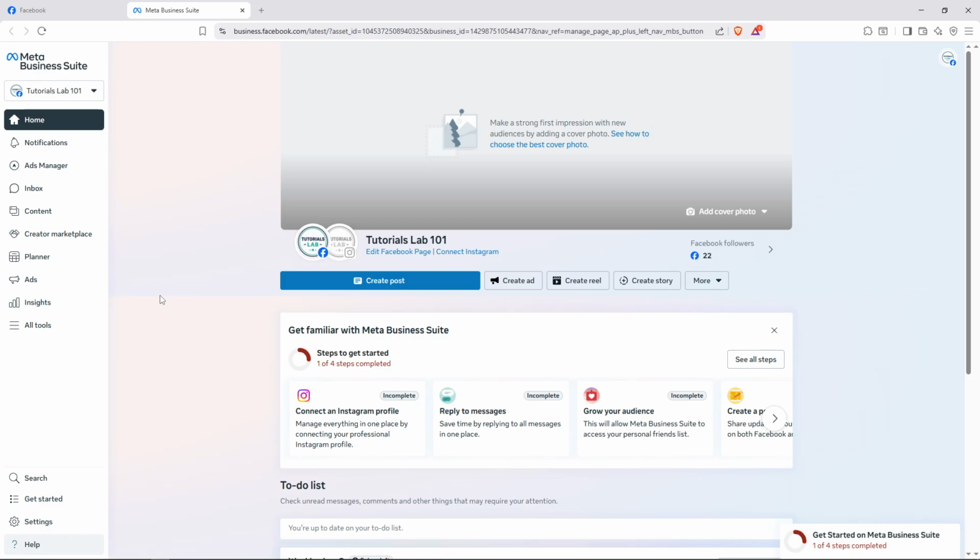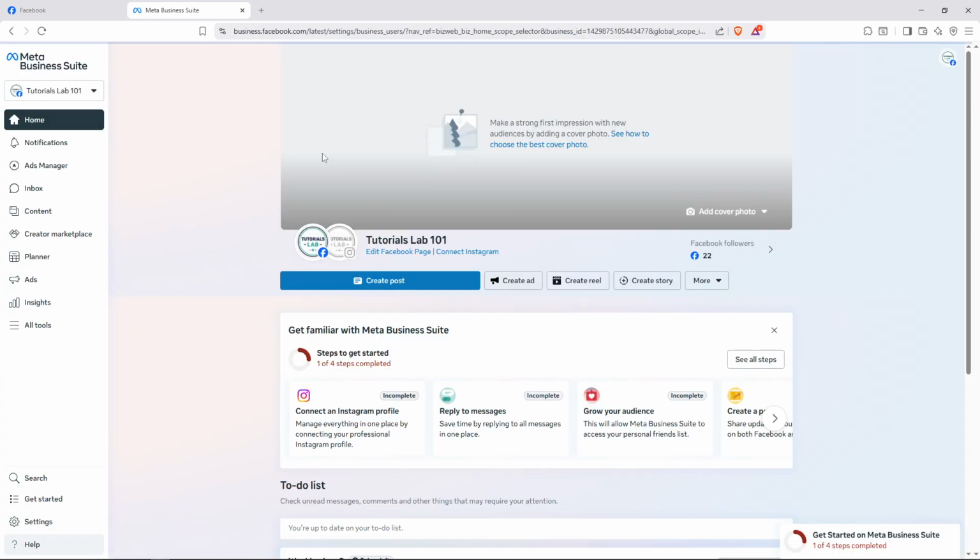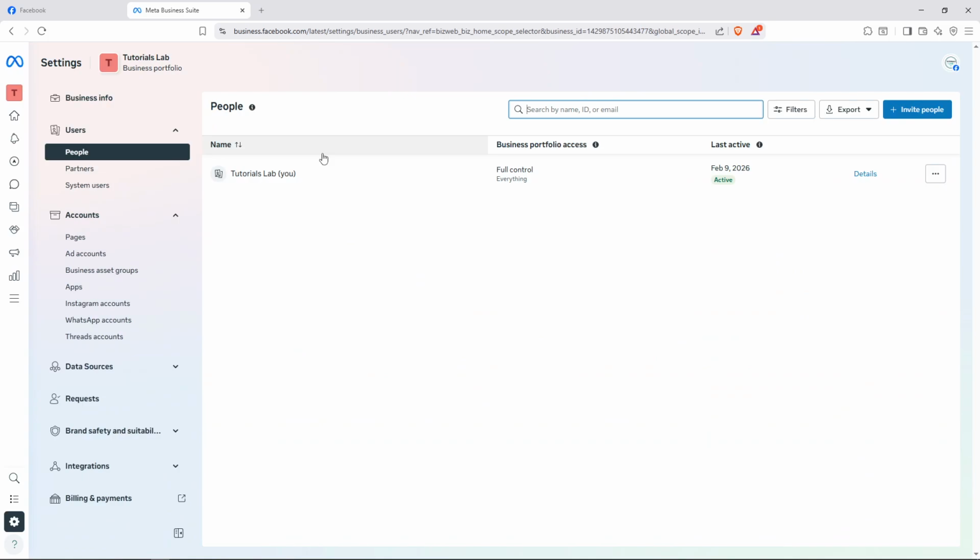At the top of the page, find the Profile drop-down menu and click on it. A small window will pop up displaying the business portfolio associated with your account. Look for the gear icon, which represents business settings, and click on it. This is where you can access deeper configuration options for your business accounts and pages. You'll be taken to your business portfolio settings page. This is the control center for managing all the pages and accounts under your Meta Business Suite.